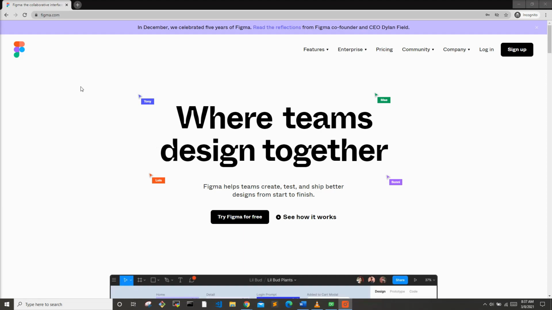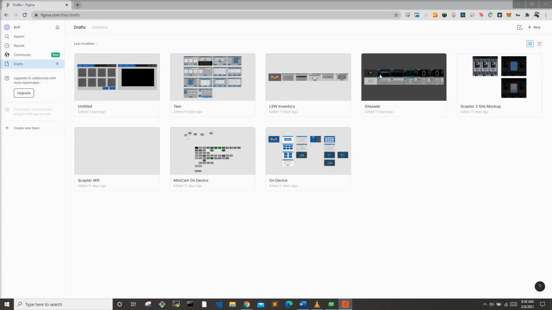There are other tools out there that you can use, like Adobe Photoshop, Illustrator. There's another one called Balsamiq. But since this is what I use at work and what I'm comfortable using, we'll be using that today. So here, these are my other projects in the past. Let's create a new project.